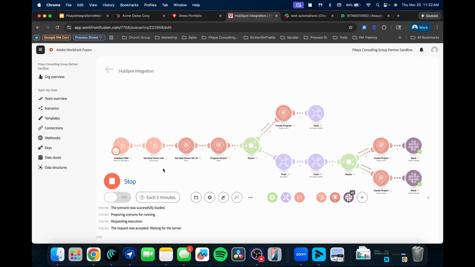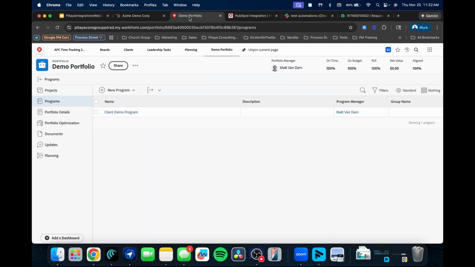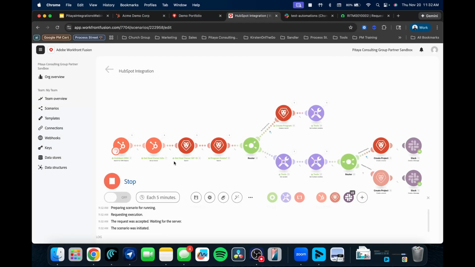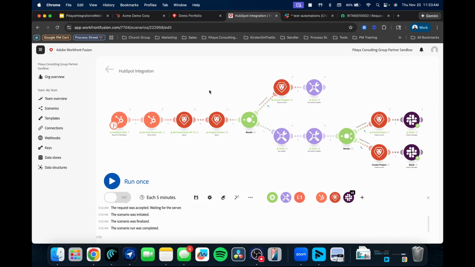Fusion is going in and it's going to read this record. It's going to look for records that are closed won. Then it goes through and checks whether a program was created for this company. If there is, it uses that program. If there's not, it will create a new program. Then it creates a project based off the business line that was selected, adds some of that information to the project, and also gives a notification in Slack. So that's the high-level overview.